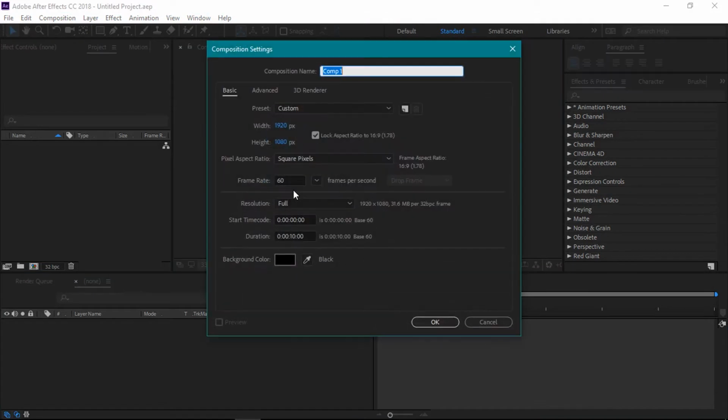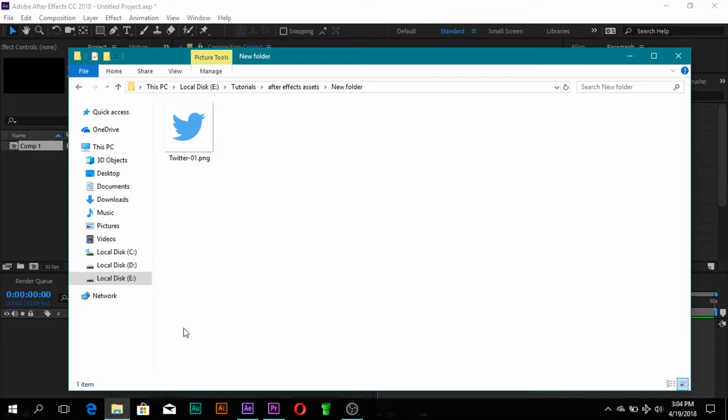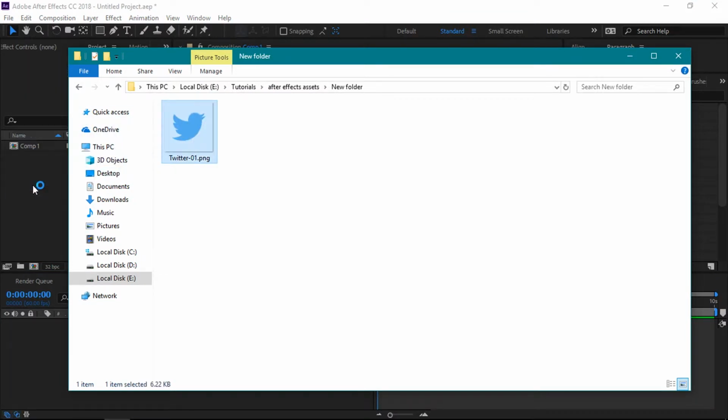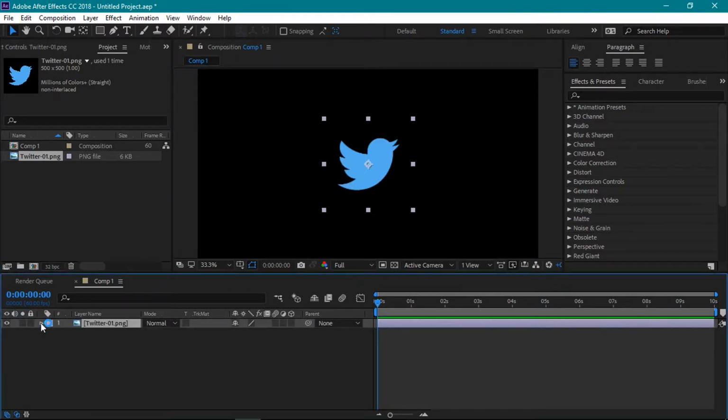In After Effects, create a new composition. I'm going with 1920 by 1080 resolution at 60 frames per second. The duration will be 10 seconds. Now, import your social media logo. Then drag this logo into the composition. Select the logo. Press S to open scale. Then adjust to your preference. Cool.